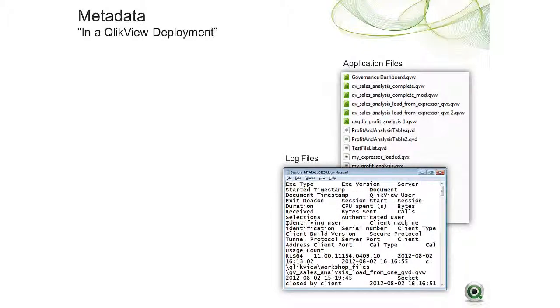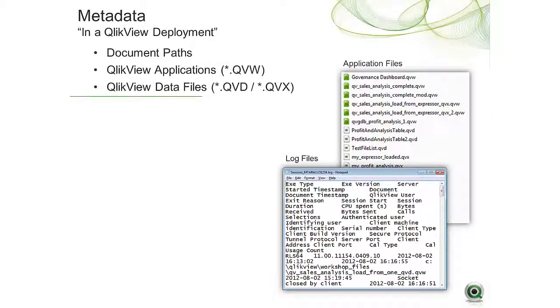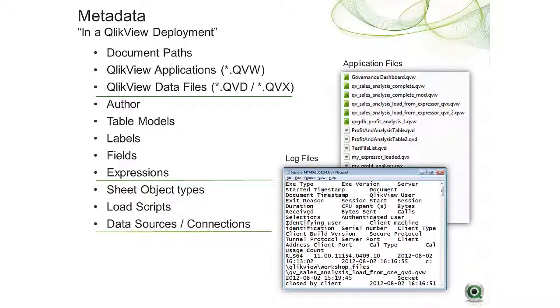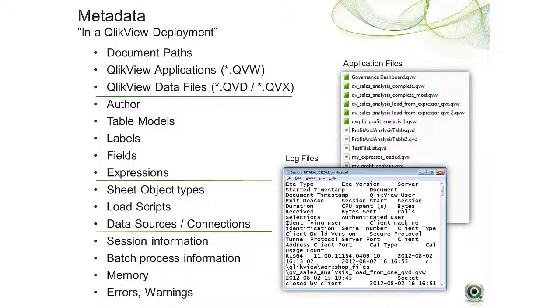Now that we have identified metadata in a more general sense, let's cover the two types of metadata that can be created or extracted from a QlikView deployment. First, we will cover QlikView-specific deployment or environmental metadata. This metadata consists of most of the structural elements that make up a QlikView application and its associated deployment. For example, the directory path, file types, and file names of the QlikView data or application files. The author, tables, fields, labels, and expressions used in those applications. The application's sheet object types, the load script, and data sources it is using, as well as publisher, server, and other session-related information associated with those applications.